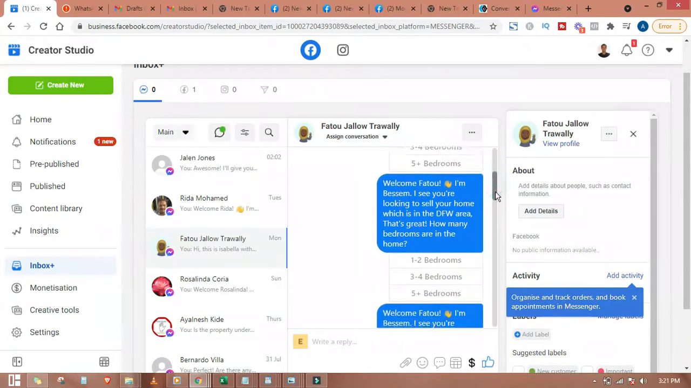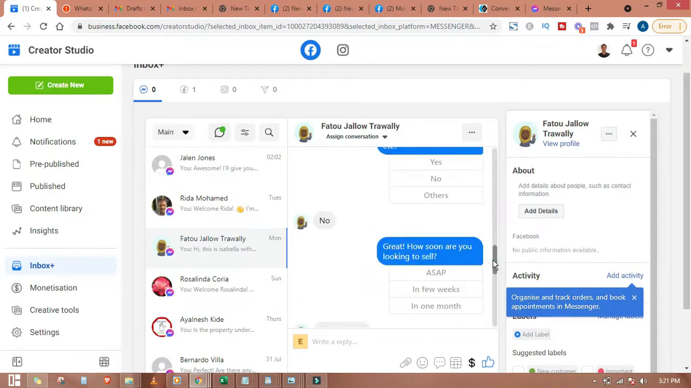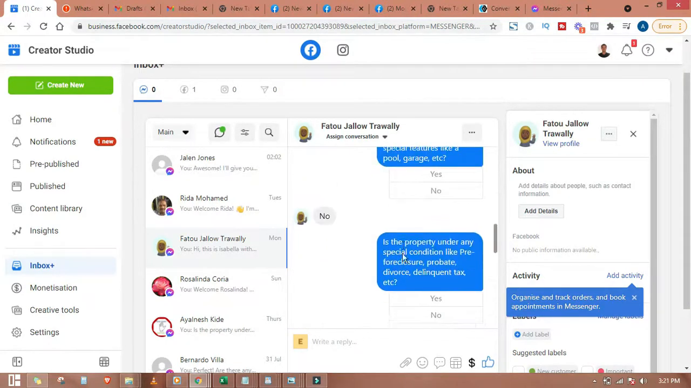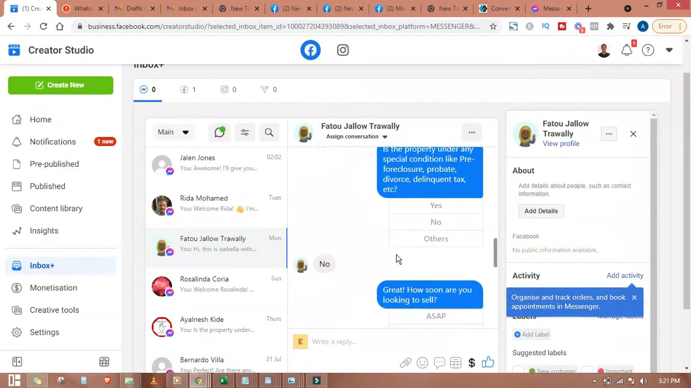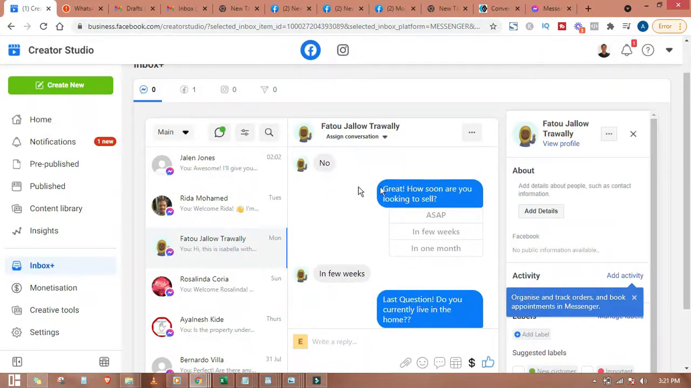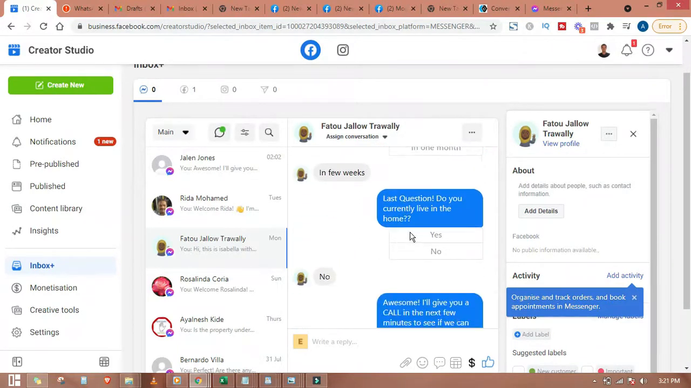So they're going to go ahead and select the option. This person said 1 to 2 bedrooms. Perfect. So it's going to hit them with the next question. Is the property under special condition like pre-foreclosure and stuff like that? They're going to hit an option. Great. How soon are you looking to sell? With a list of options for them to select. Once they select, it's going to hit them with the next. All this happens on autopilot, guys. You don't have to do this manually. This is going to take care of itself using technology, using the chatbot.